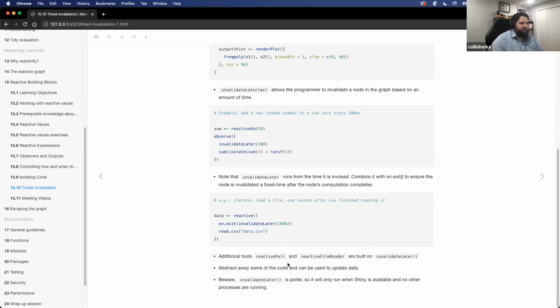And then it also talked about some additional tools to do that. It talked about reactive poll and reactive file reader. Those were helper functions that, if I remember correctly, look at the modified date. Reactive poll would look at the underlying data, but reactive file reader, I think, was looking at the metadata associated with the file. But somebody correct me if I'm wrong. It's been a while since I've read the chapter. The big picture is it allows you to ping the data, see if it's changed, and if it has, it invalidates the graph and goes through the invalidation flow.